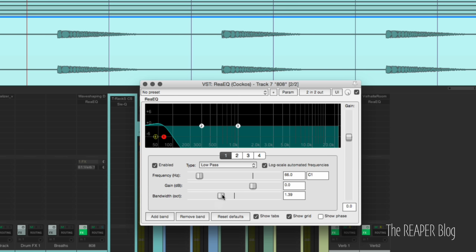You can also do things like changing the bandwidth of this filter so it's got a bit of a resonance. So here's flat, and then I'll bump it up for the second one. Which makes it a little more drastic and a little more noticeable.